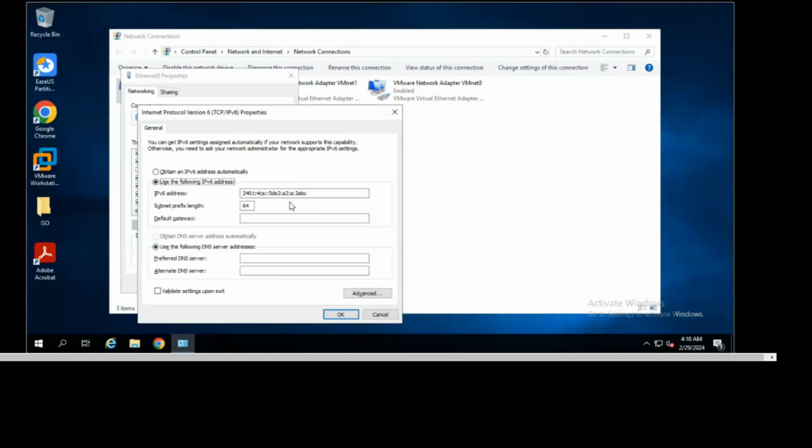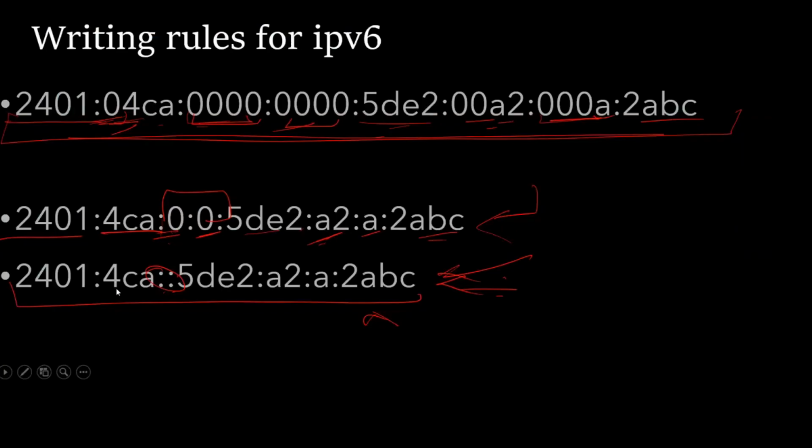So that means we can also write this type of IP. We can just shorten it according to the writing rules, and the system will also accept this IP. No need to write this long IP. You can also write this short IP on your machine. So these are the writing rules for IPv6. Is that clear?